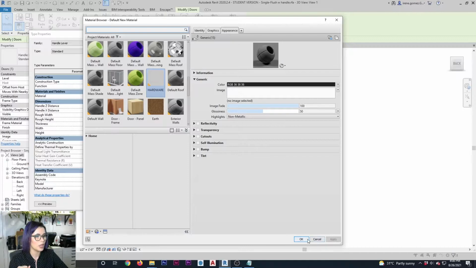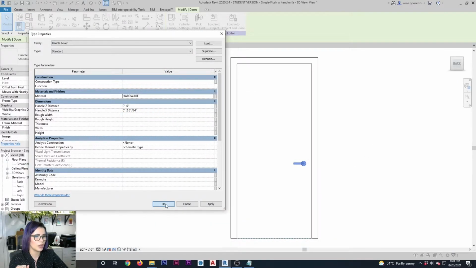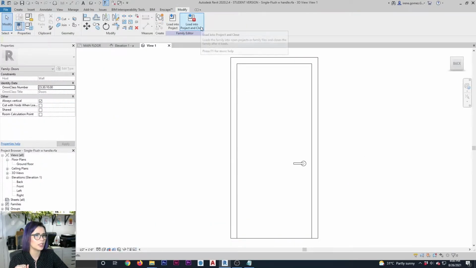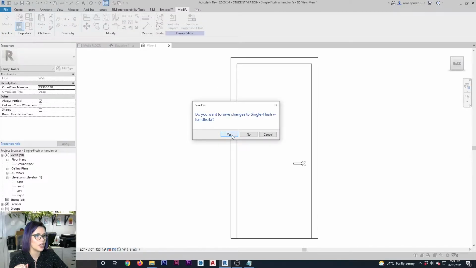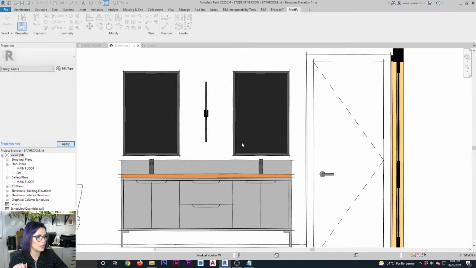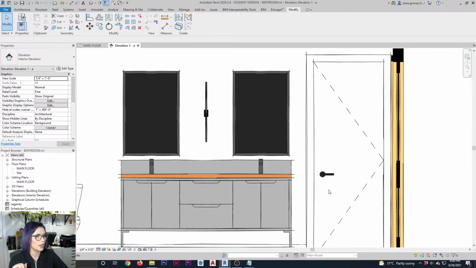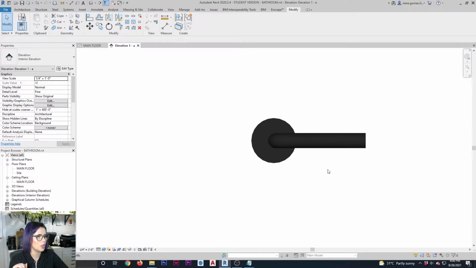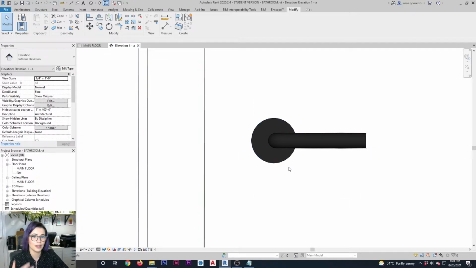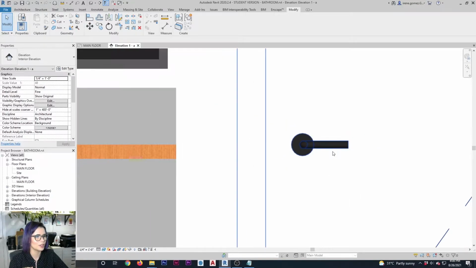So I'm going to say apply, okay, and okay. And I can't really see it here, but that's fine. We're going to go yes, and override. And now my door handle is black. But if I zoom in, you can see that I can see the detailing, which is what I want. Alrighty.